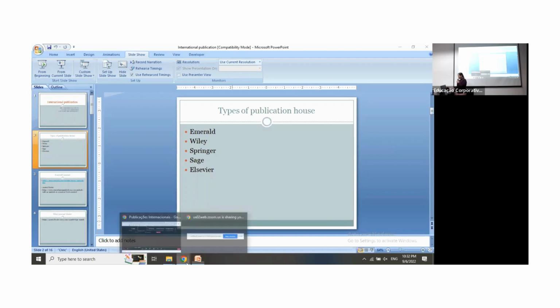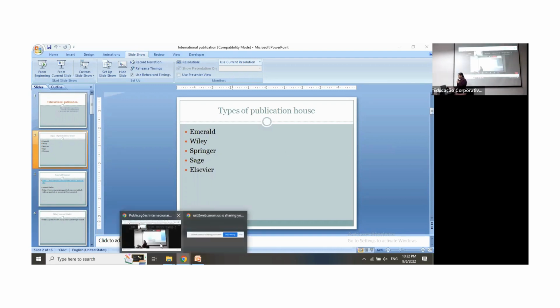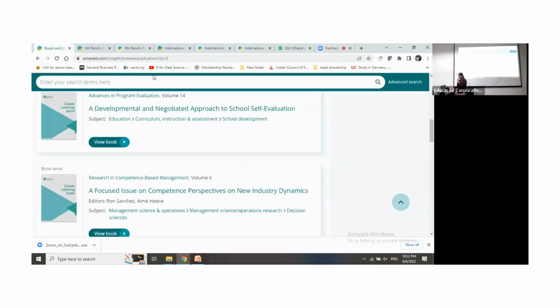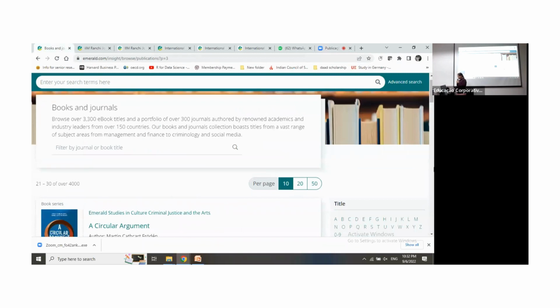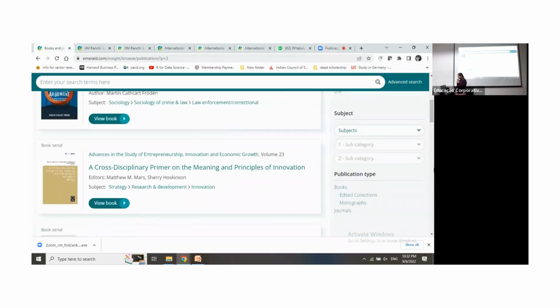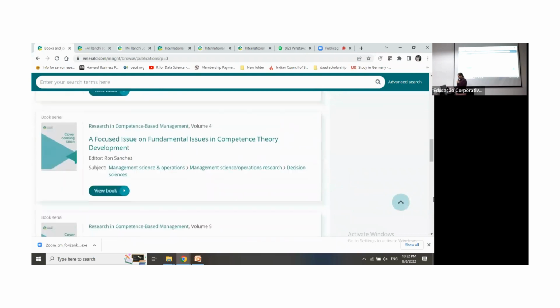So first is Emerald. So this is the journals. This is the Emerald Publication House webpage. And you can see here, there are number of journals here. You can see on my laptop, on the screen. So there are number of journals, and we can scroll down.